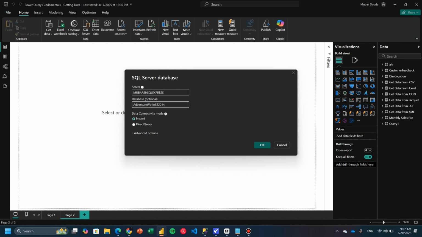Import mode lets you bring the data, connect to the data source, and be able to view, transform, and do everything you want to do. If you want to clean or transform data in Power Query, import mode gives you the access. And you click on OK.